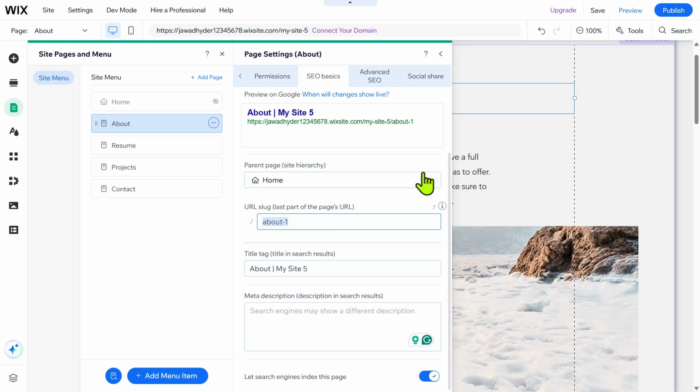Once you've entered your meta description, click on Publish and Save at the top of the page. You've now successfully added meta keywords to your Wix website.